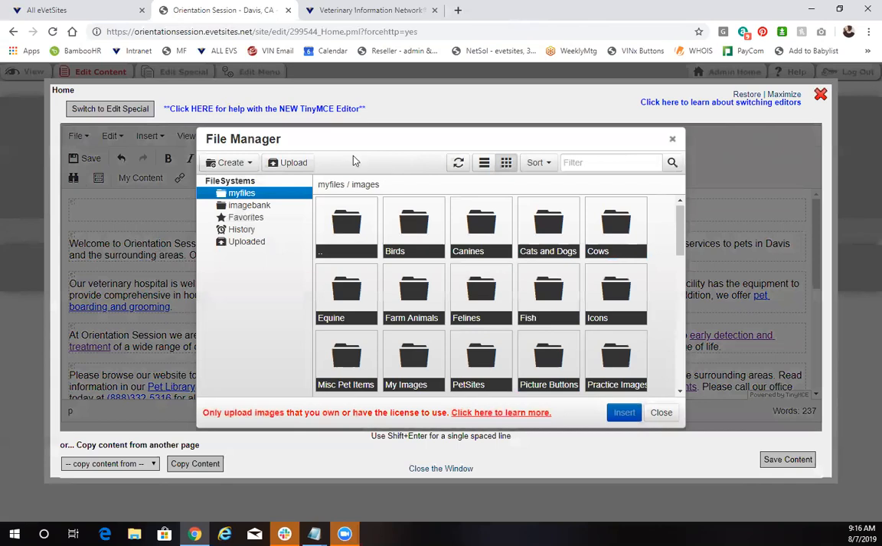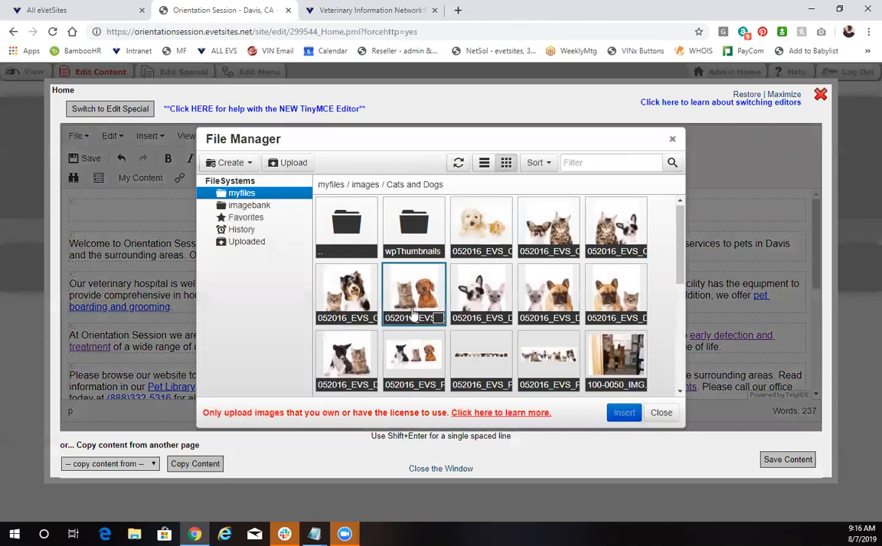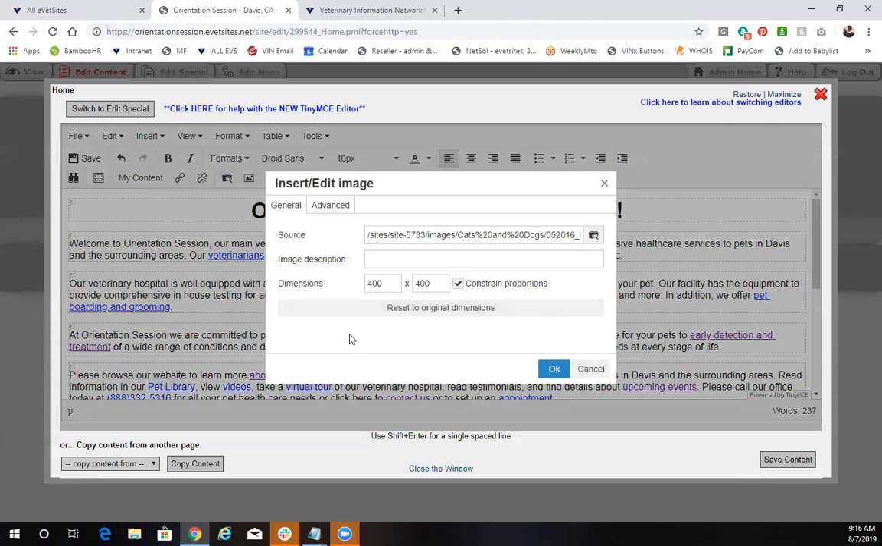So if I wanted to use one of the stock photos, I would just click on one of these folders. So I want one with a dog and a cat. I'm just going to select this. Now that's telling me I've selected this image, and these are the dimensions of it. I also have an option to add an image description. So I'm going to go ahead and put dog and cat, eVetSites. And I'm just going to go ahead and hit OK here just to show you what this looks like right off the bat.